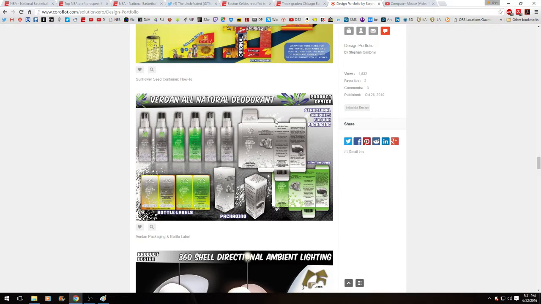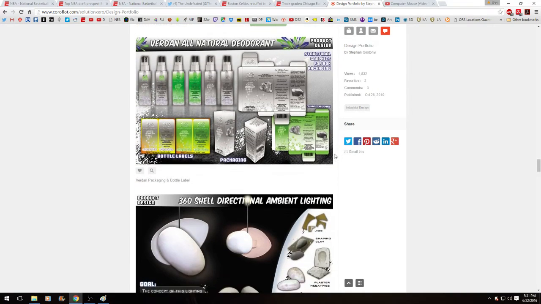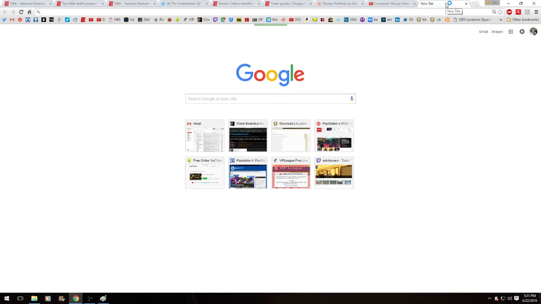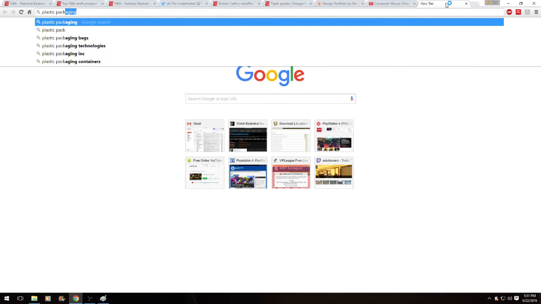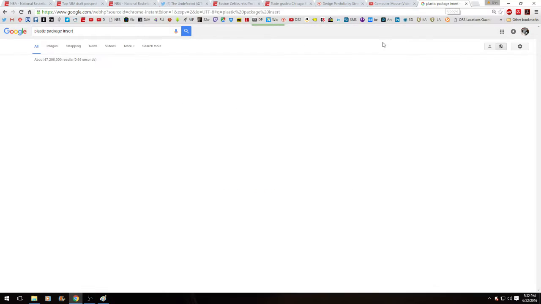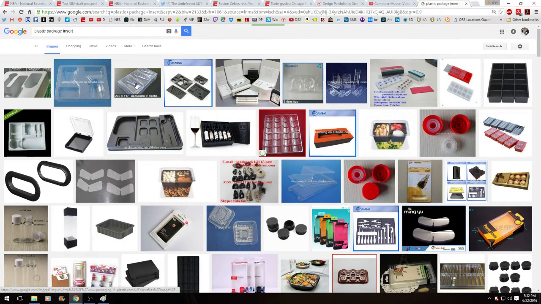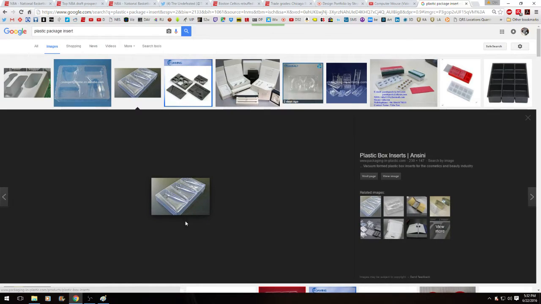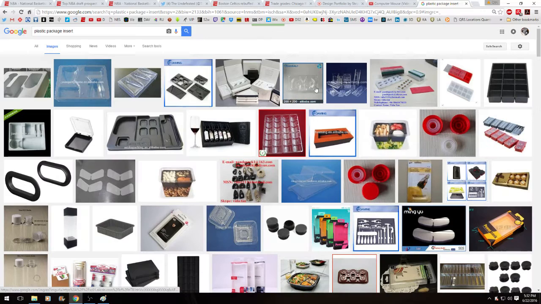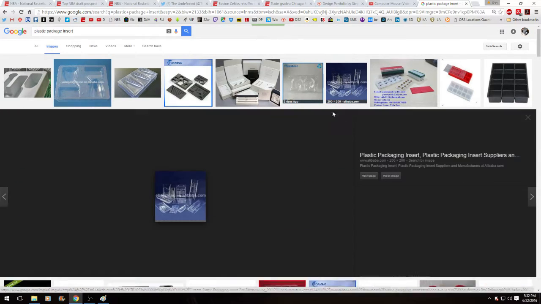So this would all fold up together and glue together. But right now I'm working more along the packaging. So let's just see, plastic package insert. I did show you before, but something like this. This gets 3D modeled, this packaging, to be made out of plastic.